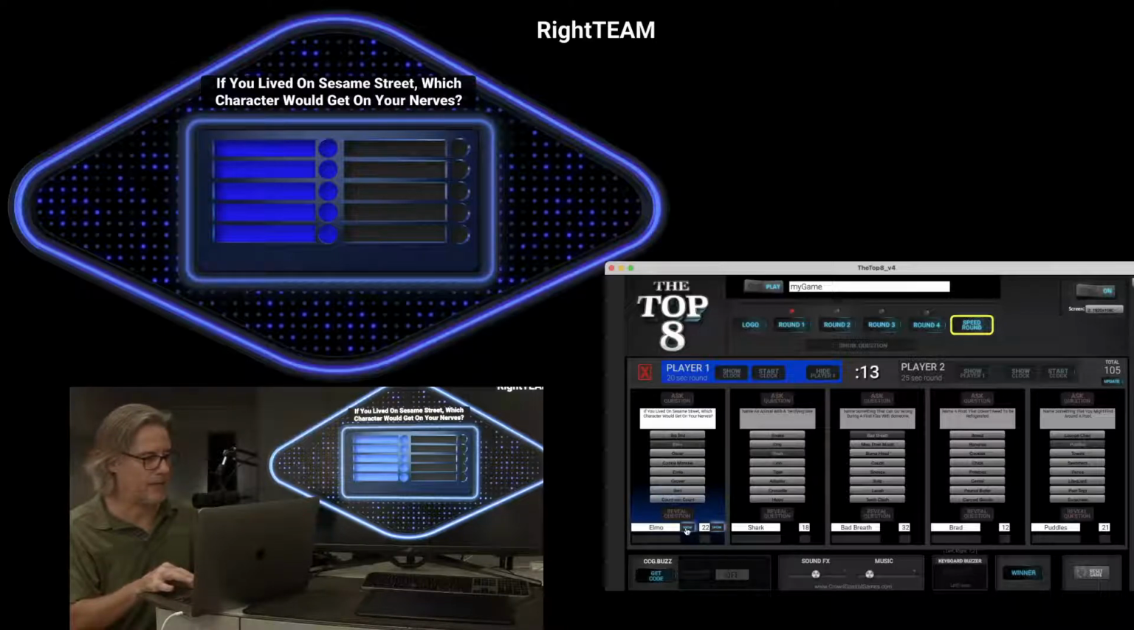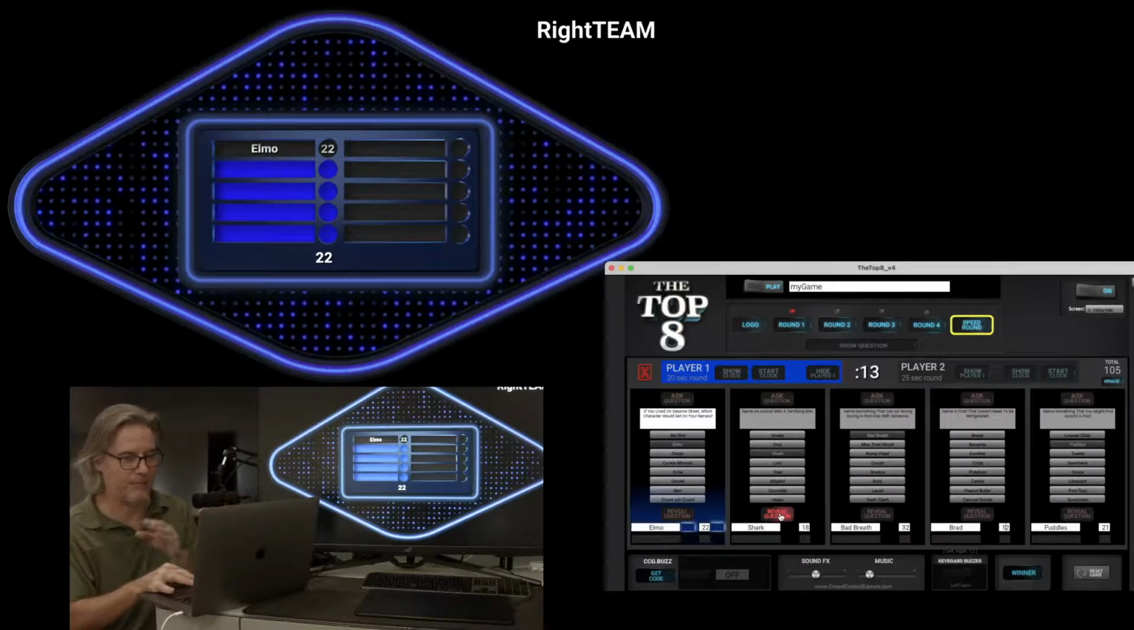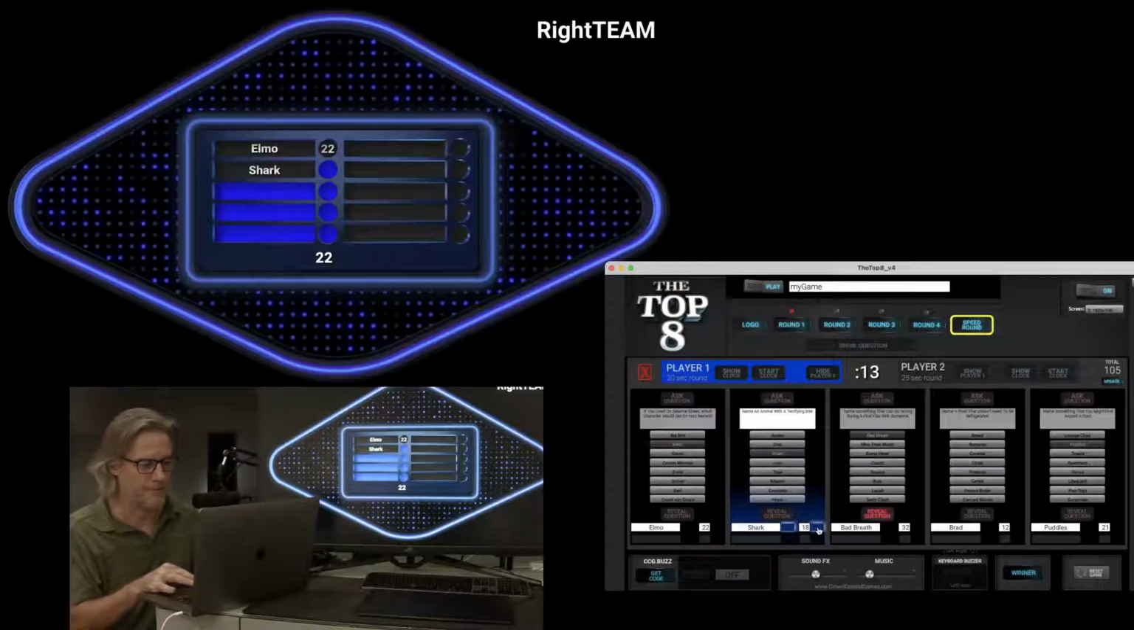And then I'm going to say, you said Elmo. You get the points for 22 points. Those were 22 points. Good job. Then we're going to ask that, and you see it's the red button. Just keep putting the red button across there. We asked you, name an animal with a terrifying bite. You said shark. Points for that one, 18.